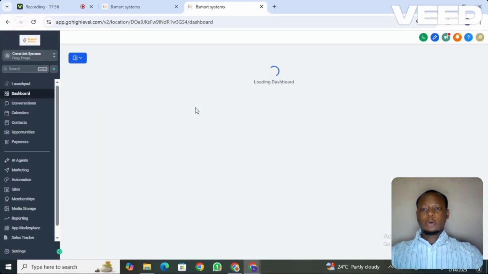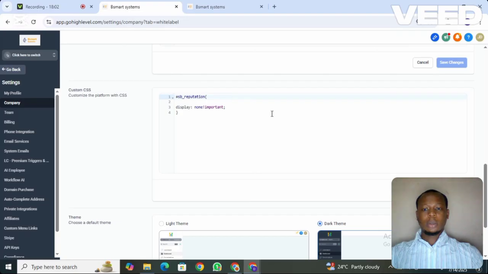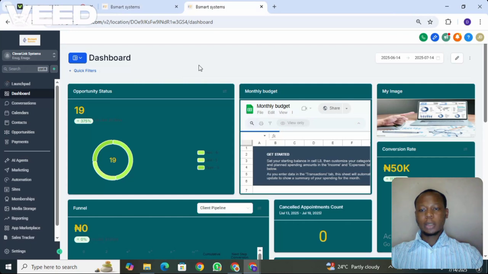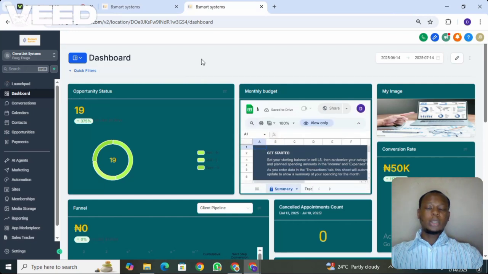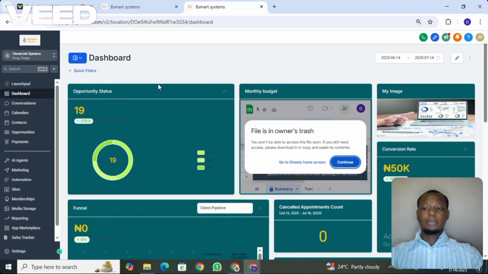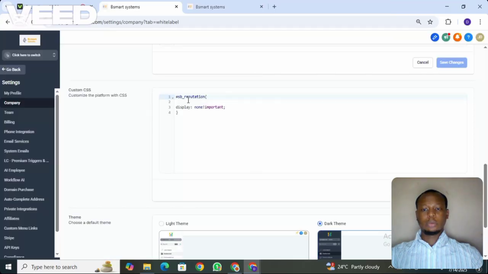And if you want to bring it back, simple. You just have to delete the code, and it will reappear again. It will be back. So that's how you hide your menu item. It's easy and simple. You just have to know the CSS code, and that's it.